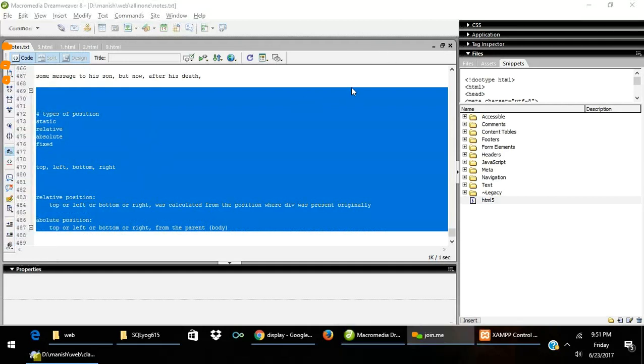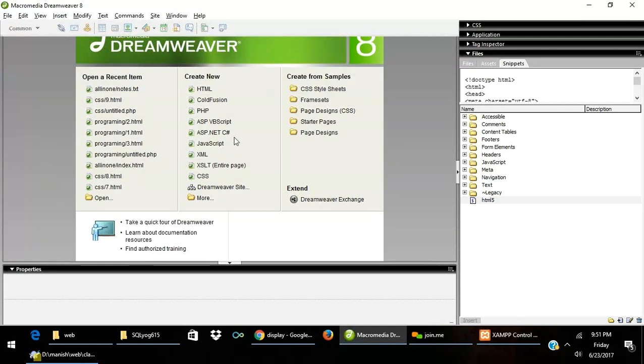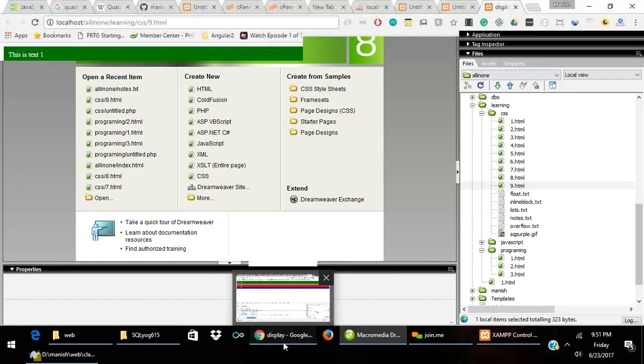Okay, now let's move to our project which we have to do. Yesterday everybody created the GitHub account and GitHub repository.